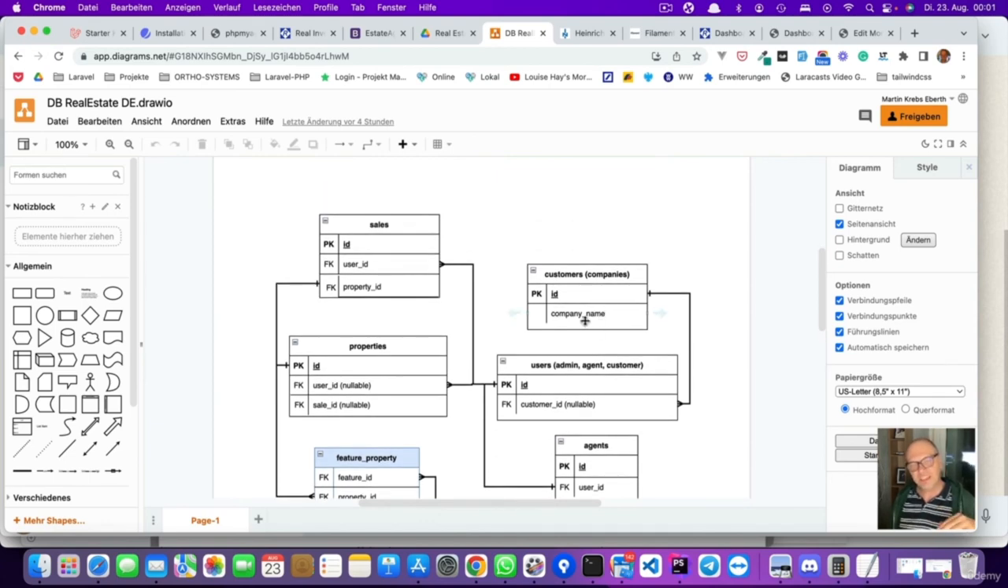But the customers actually, and also the sales, I mean, when we sell a house, we will get some commission, some part of the selling price we will get, okay? And all this will be stored in the sales table. This is just a very rough concept right now, and maybe I will still change it, or we will still change it.